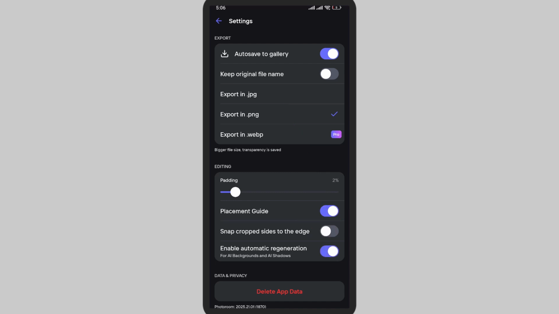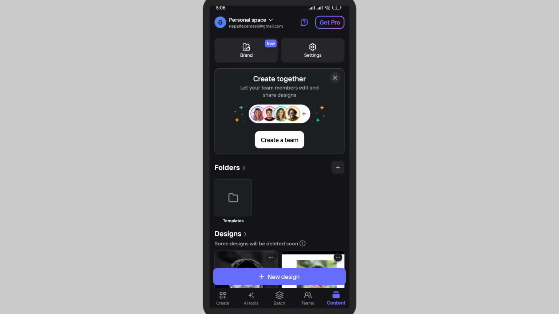So what will it do? This will automatically regenerate and even remove your backgrounds automatically. This is an AI feature that is integrated in this application, so it is very useful. Now if you go back, it has been applied.